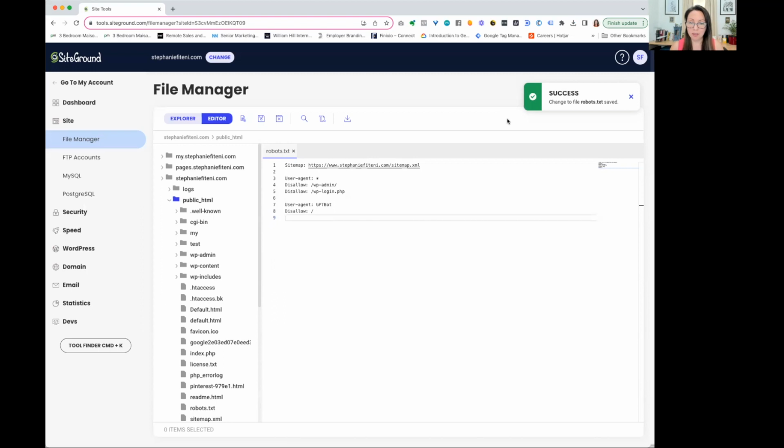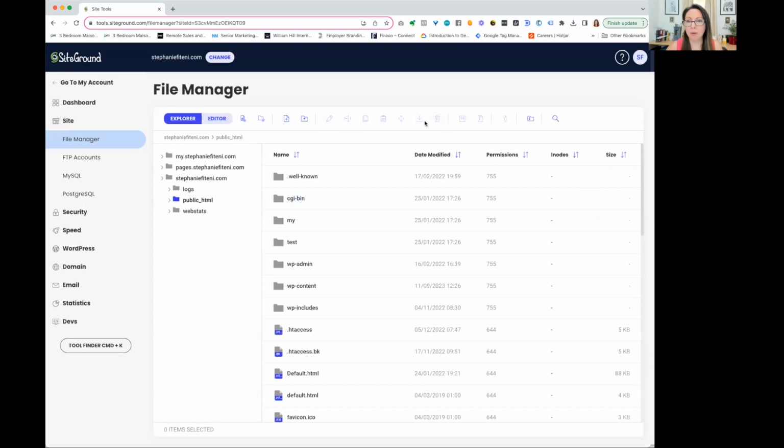If you had downloaded your file and edited it locally, all you would need to do is go back to the public HTML folder and upload a file. So here you have the file upload. You'll have a very similar button in your backend, and you'll be able to upload the file after you have edited the text that we saw.